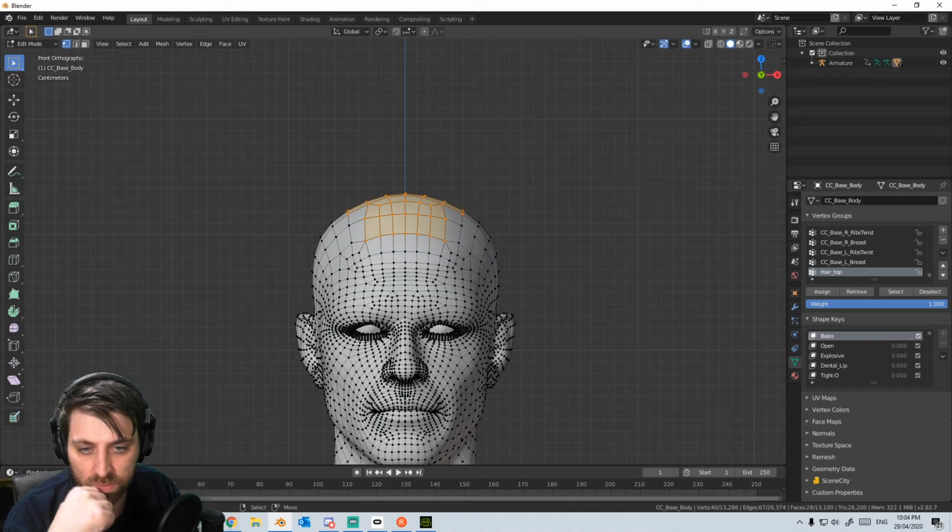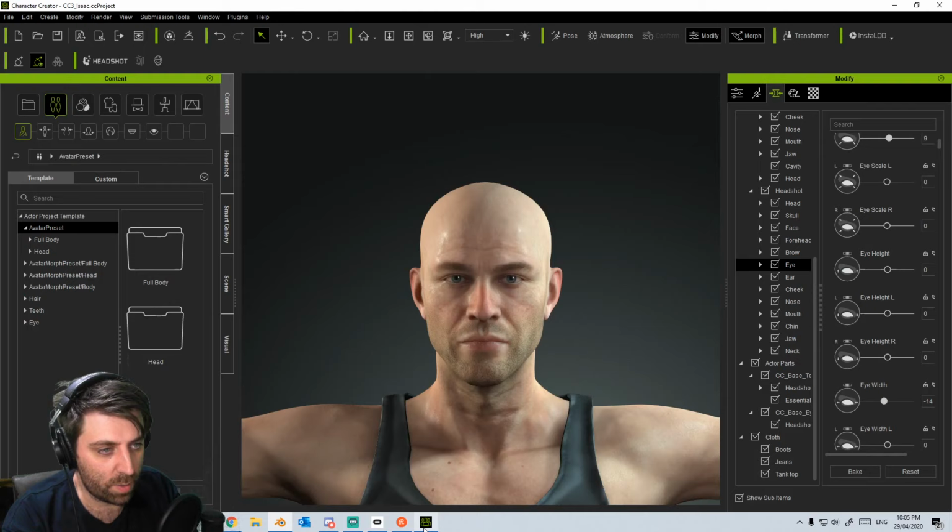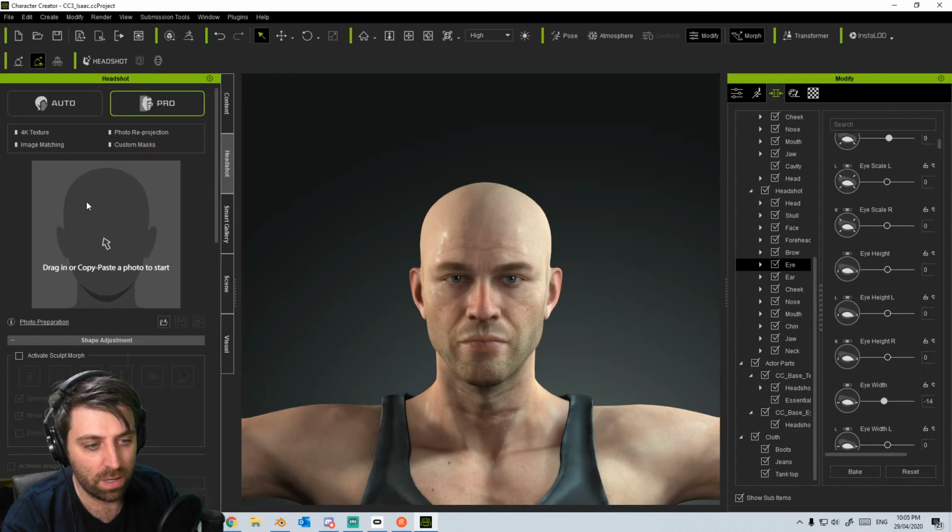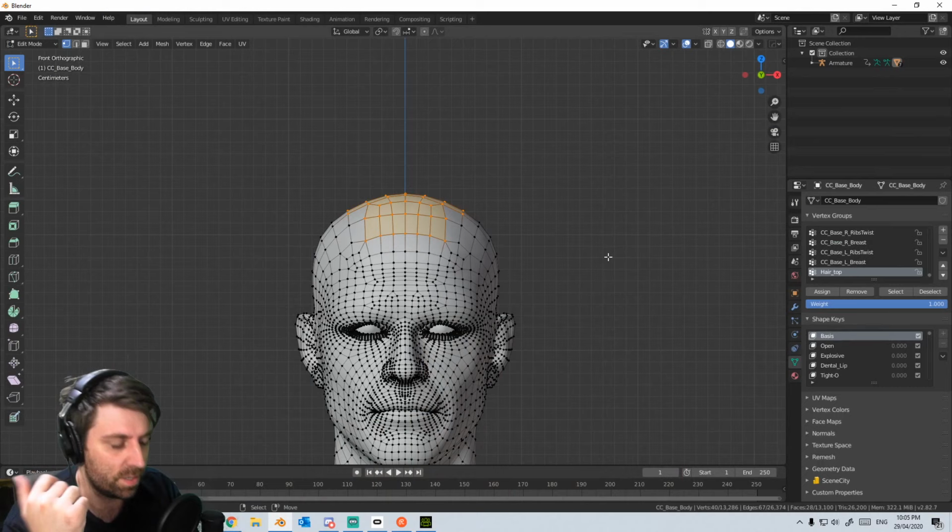Have you seen defaults keeping on create your face from a photo? Yes, I have. But with Headshot, I can just slap it on here using this. I've actually got a tutorial on using Headshot on here. But yes, I have seen that one.